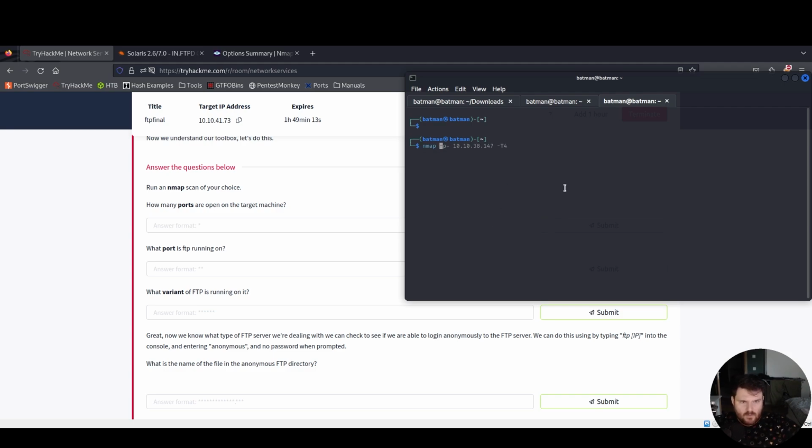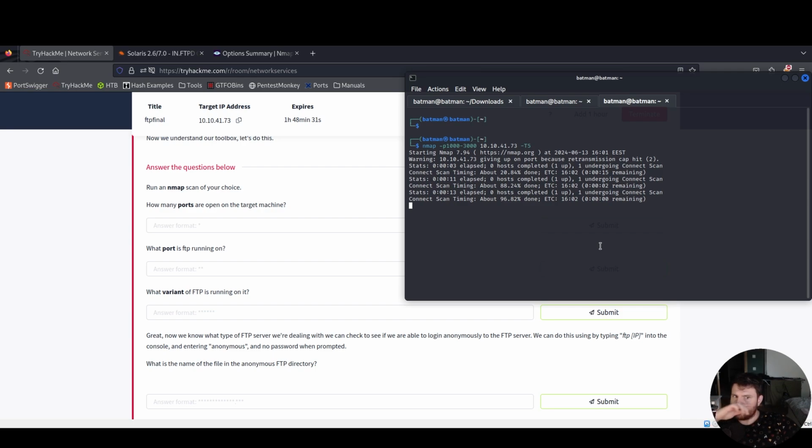We'll say Nmap. We'll say here port 1000, 1000, 3000, 4173, 55. I'll only leave it like this. It will be much faster. Okay, let's see if we find something. Nothing in here.